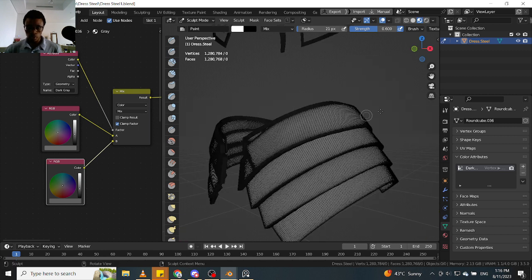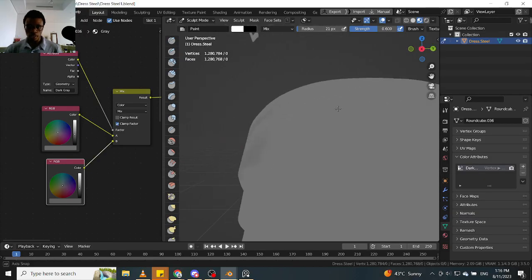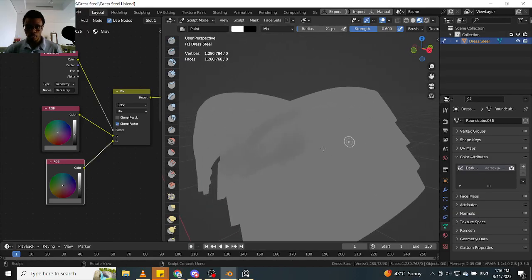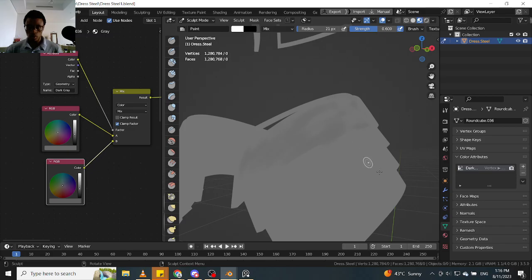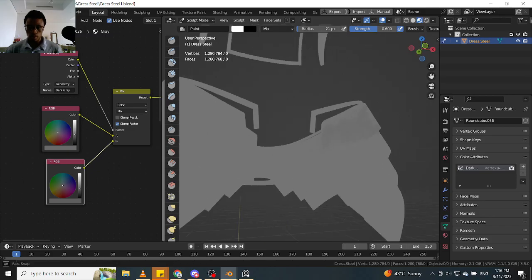Let me add some more frame to this. Oh, okay. I can't even see that. Okay, just wanted to separate these four, I guess.